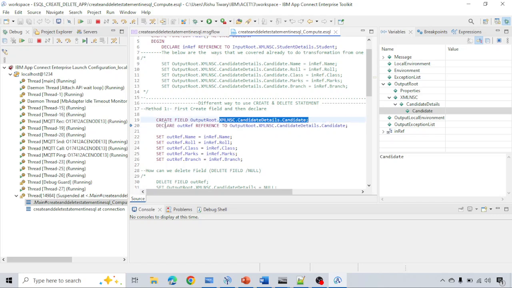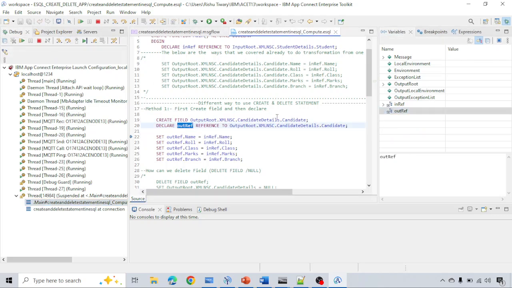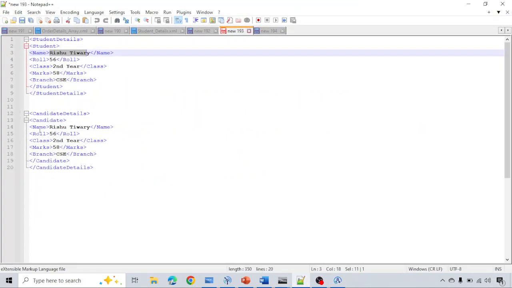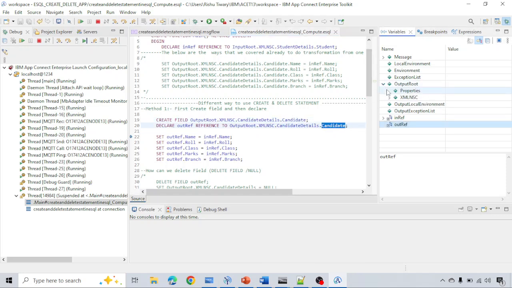Okay, again, with the help of outref we can reference the tree which we created. So if I do it here, an outref variable will be created, and this outref is pointing till candidate. So now we can use outref.name to set the value against the name. That is what I'm using: outref.name will set the value under candidate.name, because outref is pointing till candidate.